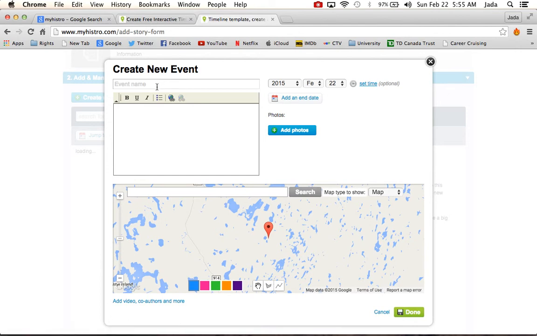So to create a new event, you would name it. You would put a little information about it. You would then put in the dates, such as when this event is going to start or when it is based on. And if need be, you add when this event ends. You can add any photos that you choose to. And one of the great tools that myHistro has is that you can actually type in any location information. So for the purpose of this, I would type in George Brown.